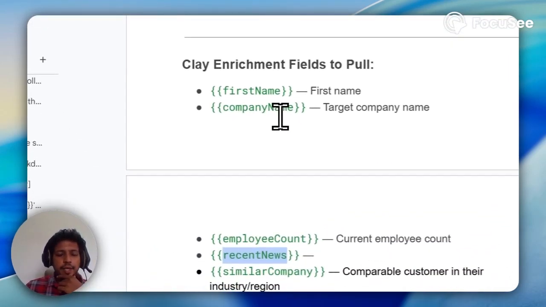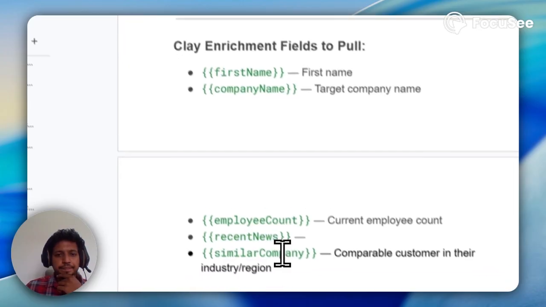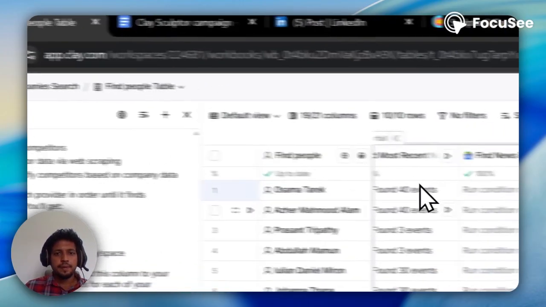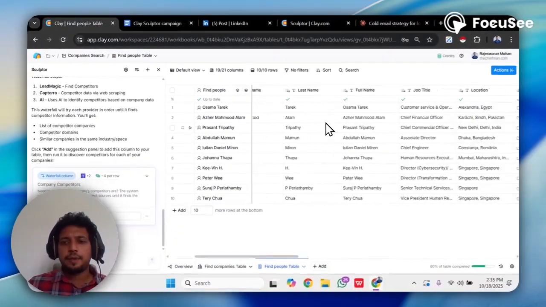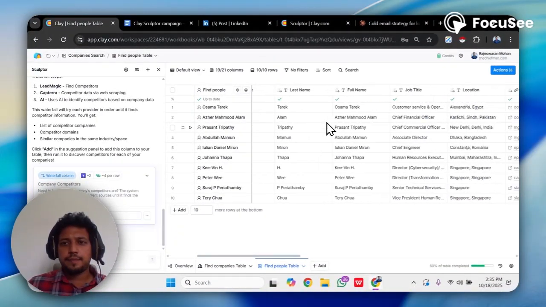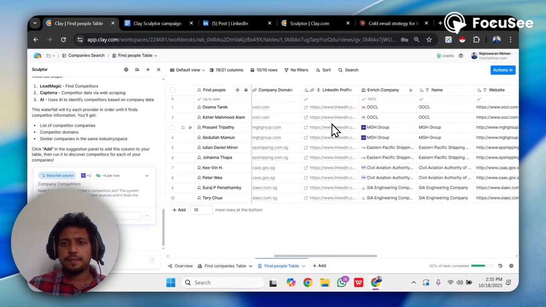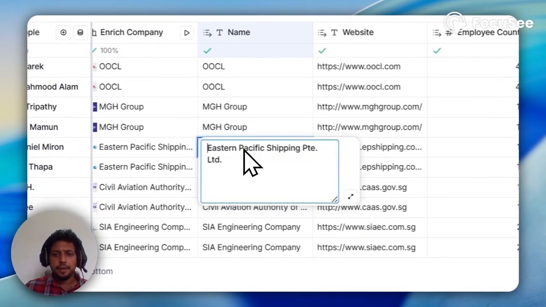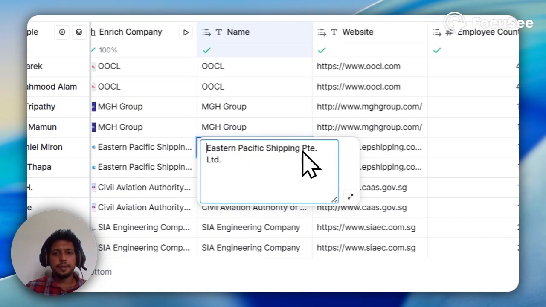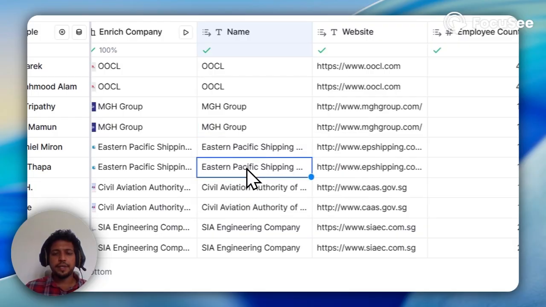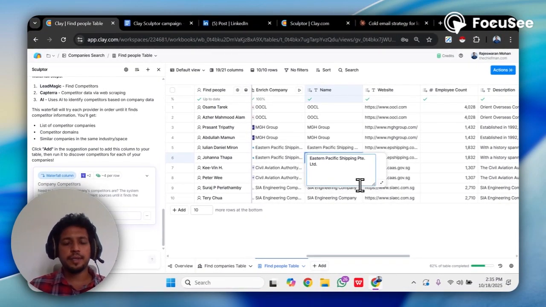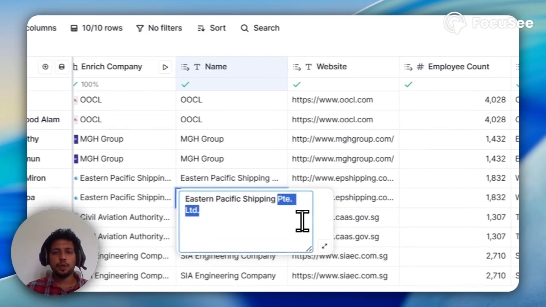So we have everything. We have our first name, company name, similar domain. We have the company name, but you can see it has the PTE, private limited, LLC. We don't want to use this in the email. We want to normalize the company name. Instead, we just want Eastern Pacific Shipping. We don't want this suffix.